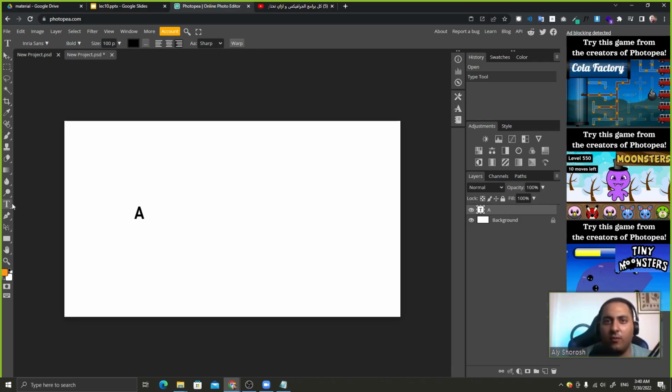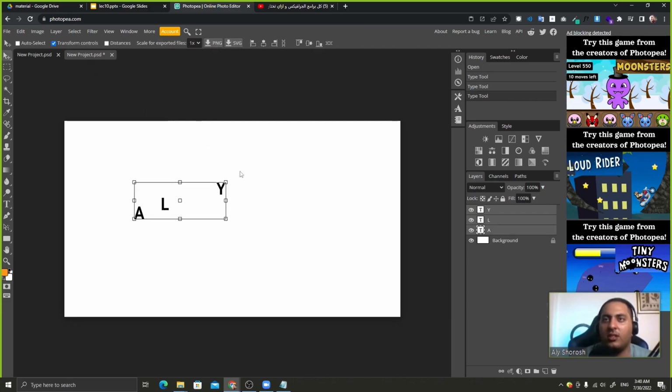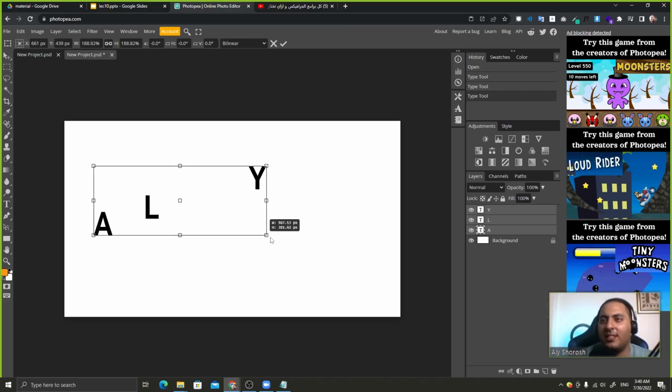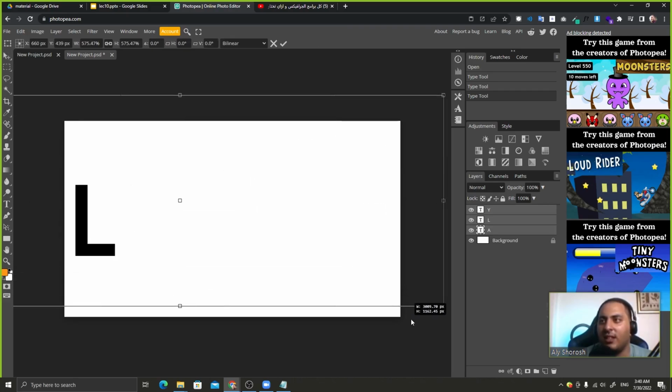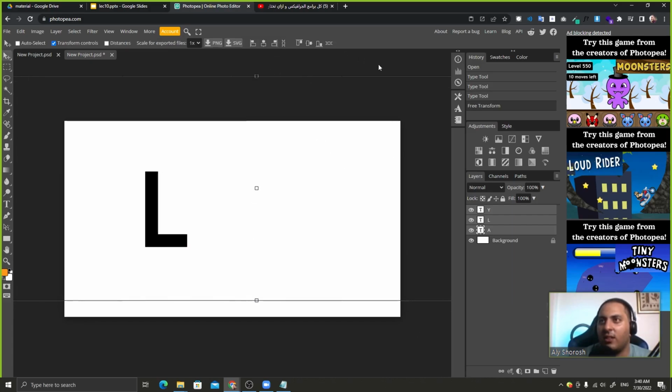Click confirm, and we still use this tool, and click anywhere and click L and click confirm, click anywhere and click Y and click confirm. Then I want to select them all, and I want them to be the same size like this. Now I clicked confirm. They are now separate from each other.